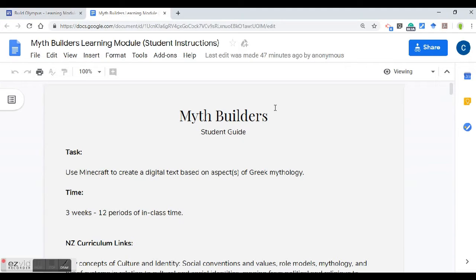Hi, the purpose of this video is to provide an overview of the Myth Builders learning module, which can be used to support students learning about Greek mythology in Minecraft.